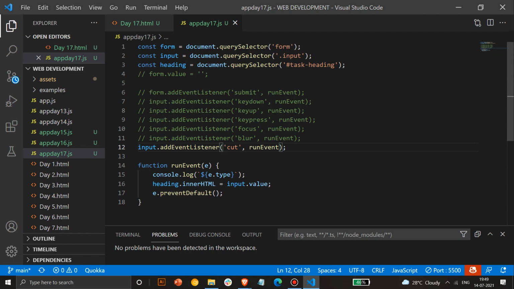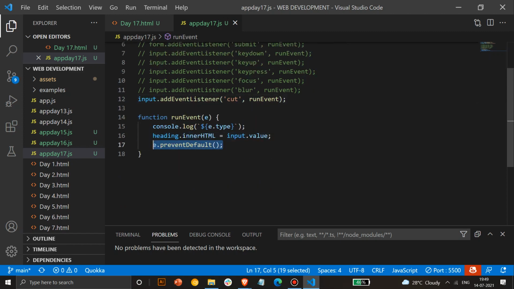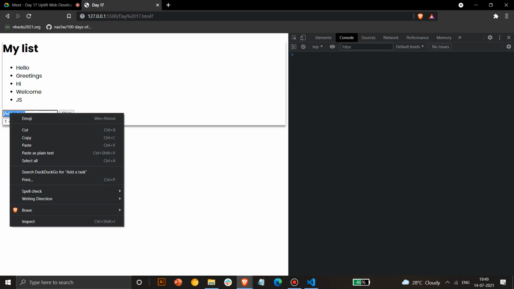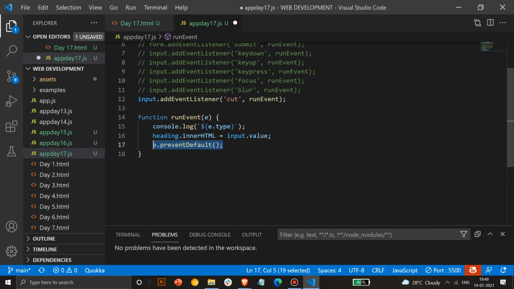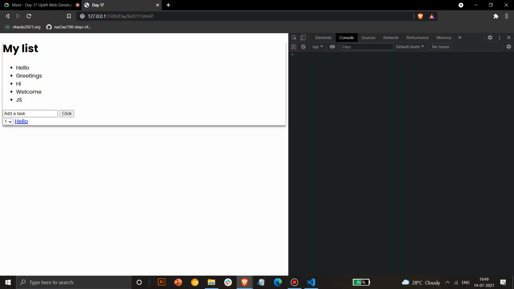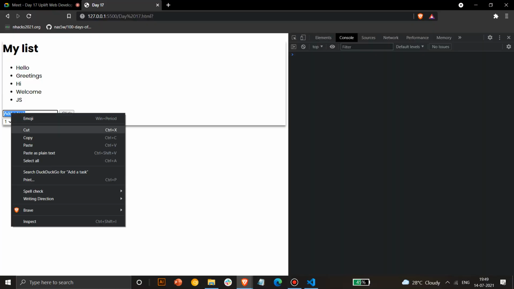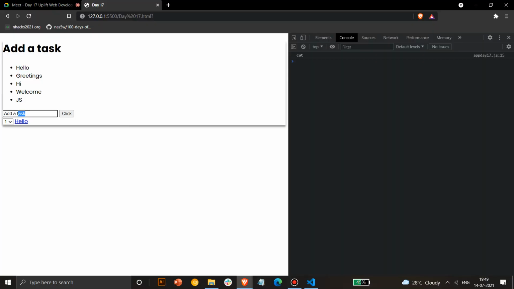Okay, and why is it not working? Because I have used e.preventDefault. If I remove this, the cut function will work normally. It's not working because I have used e.preventDefault, so it avoids all the functions that you do by this. So e.preventDefault avoids these kinds of things. Okay, so this is how it works.